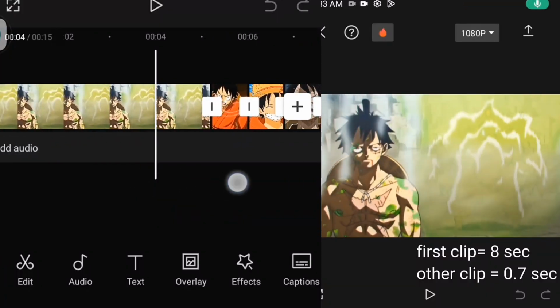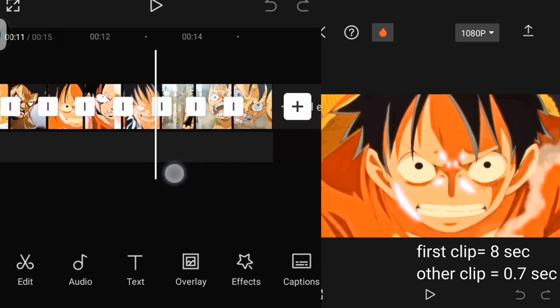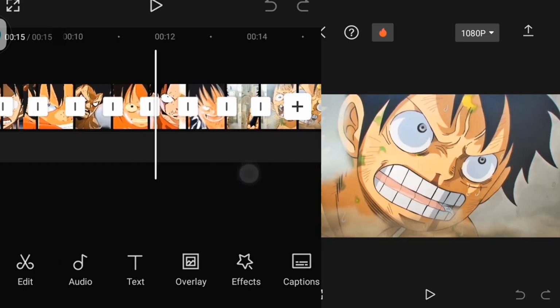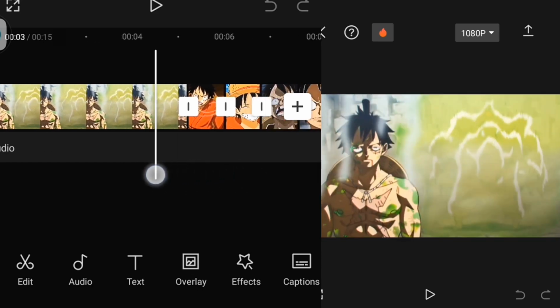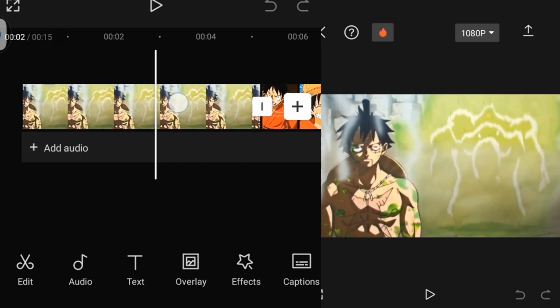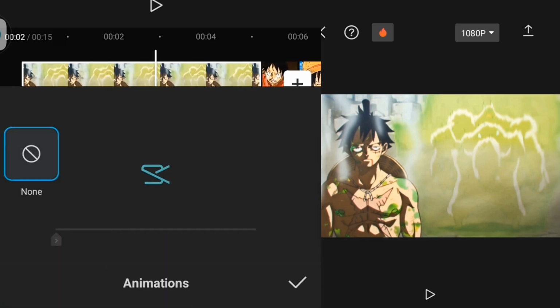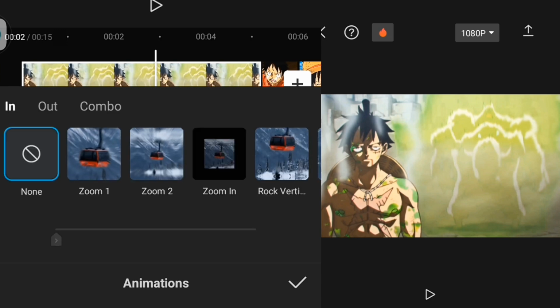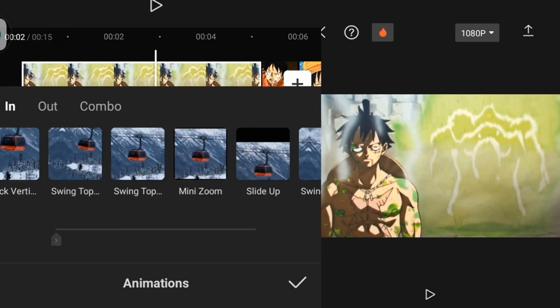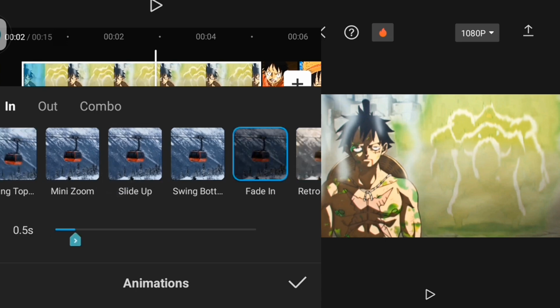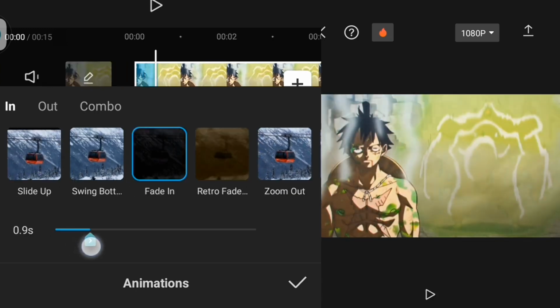First thing is to import your clip. My first clip here is 8 seconds, while others are 0.7 seconds. Then after importing my clip, the first thing I'm going to do is to add animation to my first video. I'll go over to animation and I'll click on fading. Then I'll keep the duration to 1 second.